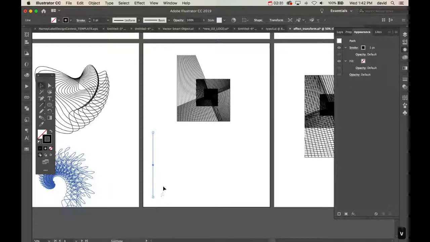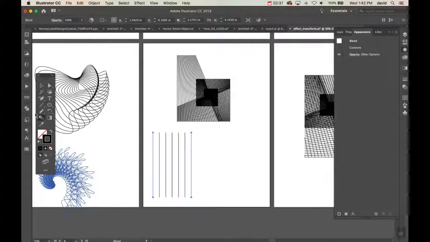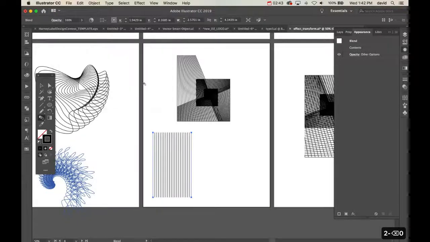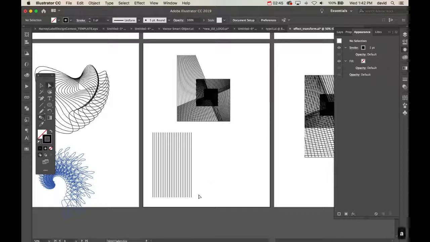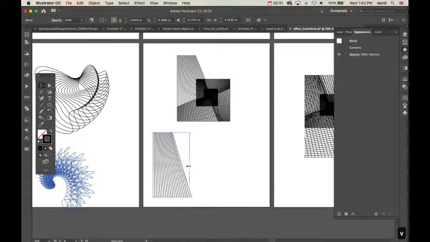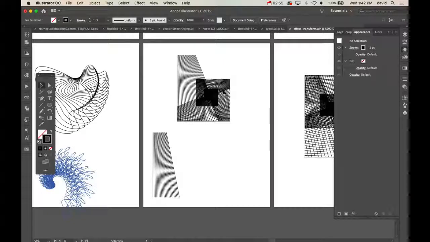So I'm going to make a copy here. Make another copy out here. We're going to hit W, click on this one, click on this one, double click on the blend tool, and let's say 20, and do OK. And now I'm just going to take this one and bend it inwards. Great. So now here's where you can really play with something.